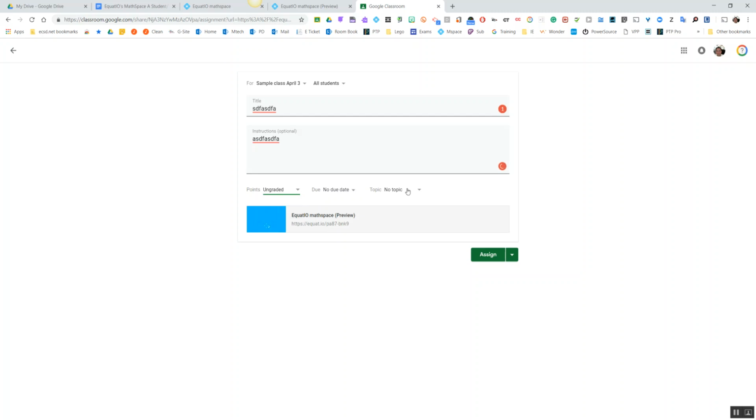Do you want a due date for this or not? And do you want to add a topic or not? Okay, so all the stuff should seem pretty familiar to you. You could assign it right now, or you could still schedule assignments or save it as a draft. For this example, I'm going to assign it right now. Now, here's the only difference.